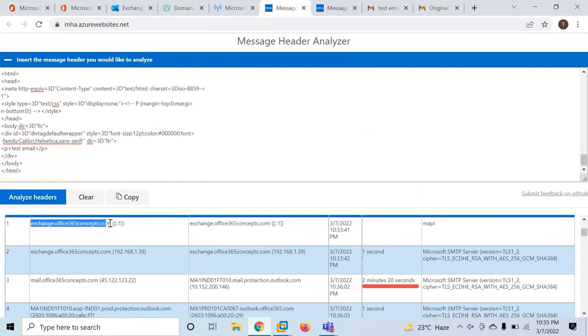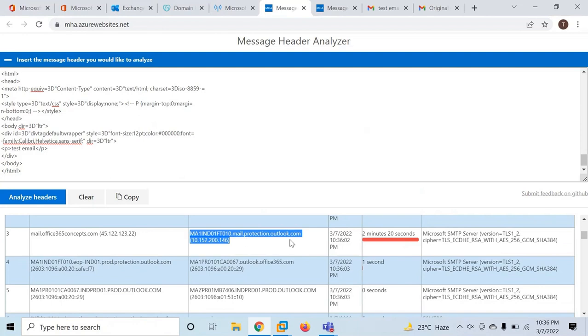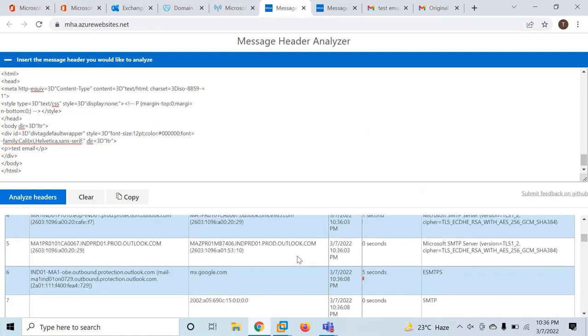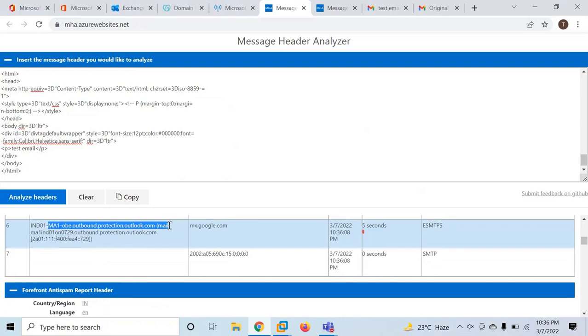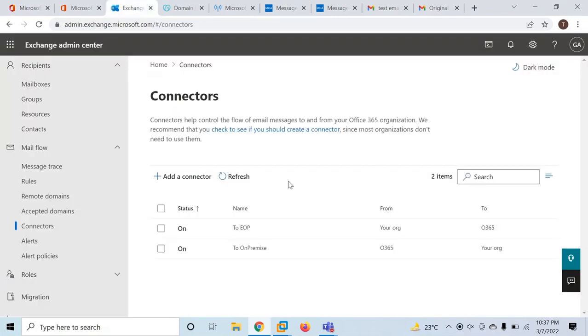So this email was sent from exchange.office365concepts.com. That is our on-premise Exchange server. This is the internal IP of the Exchange server and this is the external IP of our Exchange server. From the Exchange server, this email was routed to EOP, that is mail.protection.outlook.com, that is the MX record, over TLS 1.2. And from Office 365, this email was sent to the Google mail server. And then this email was delivered to the recipient mailbox. So this is how you can integrate third-party email filtering solutions with your on-premise Exchange server.